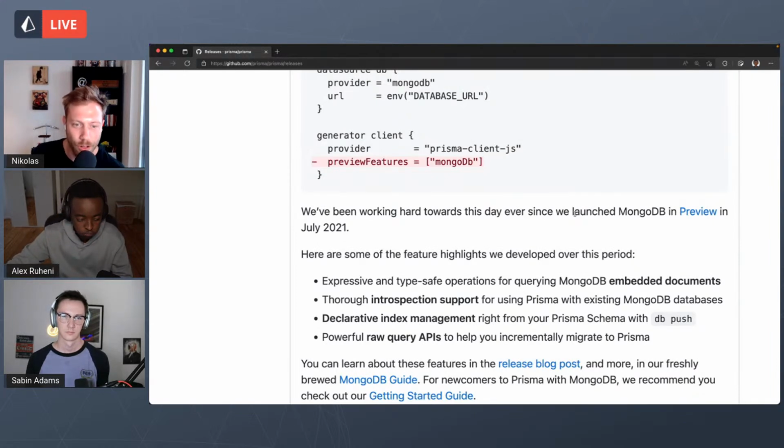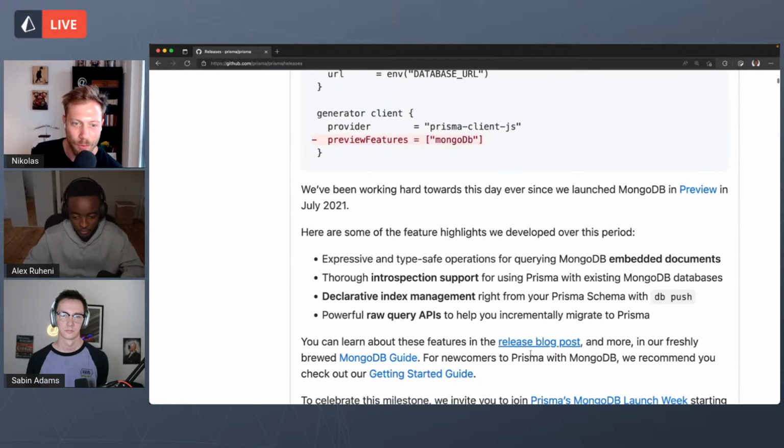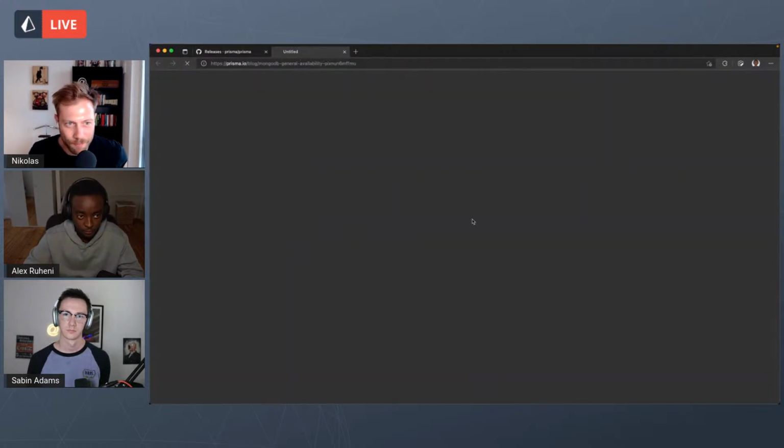So you can scroll over this, but maybe already open the release blog post in a new tab, Alex, because I think when we talk about the benefits, then that's something that we can look at. And maybe also open another tab already for the MongoDB launch week, and then go back to the release notes.